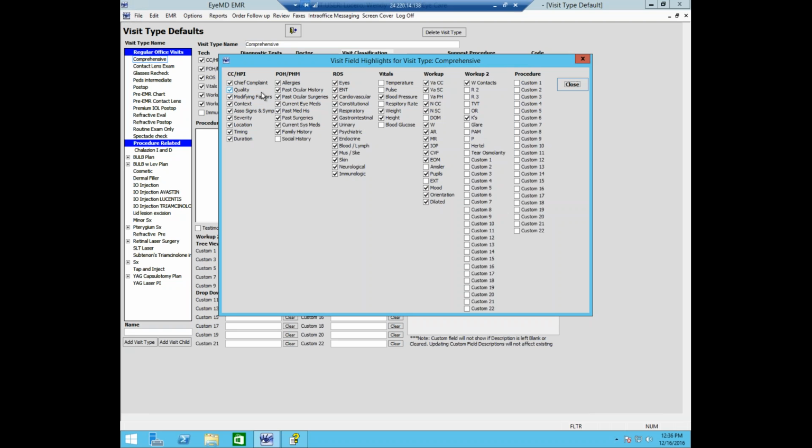The biggest pieces here are probably going to be under the workup and workup 2 screens. So right now, like if you guys don't take height and weight, you just take blood pressure under vitals, you would uncheck those. Under workup, if you don't need the Amsler grid, or if you do, you would check or uncheck it. So again, this is going to be under each tab, which of the fields are highlighted in yellow.